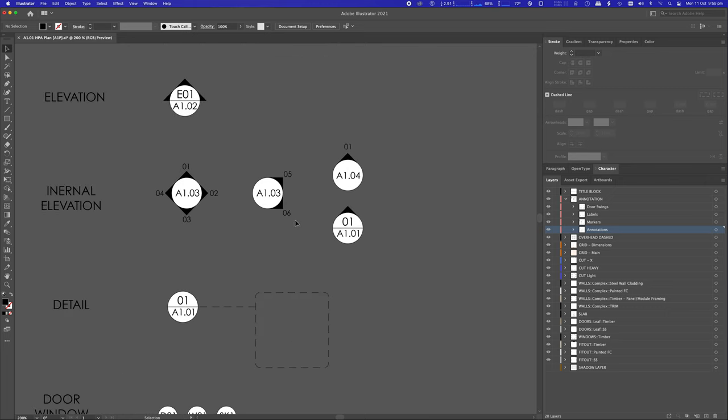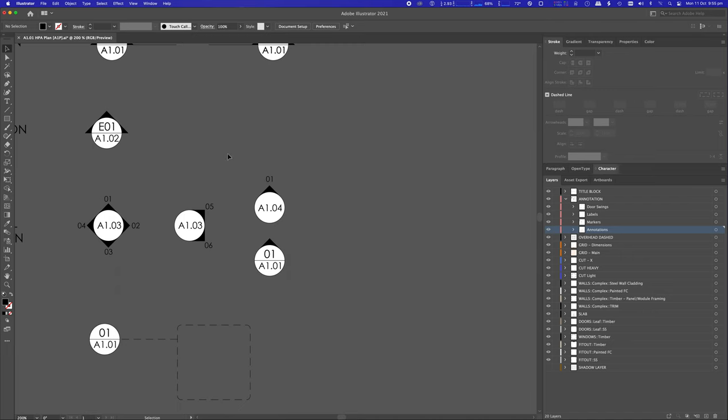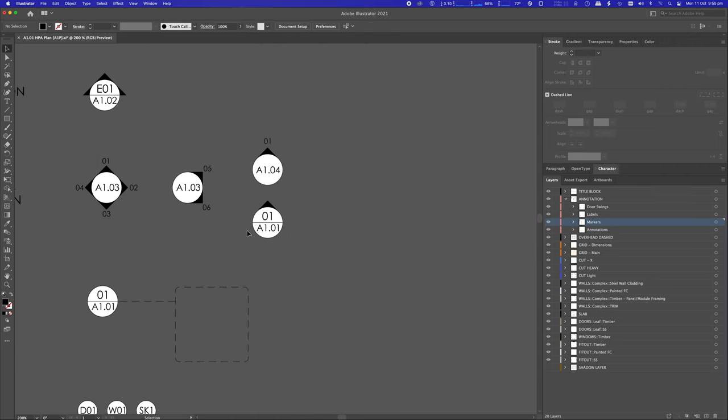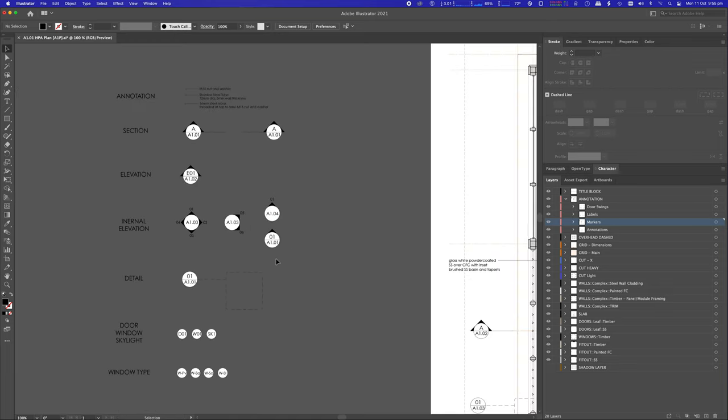Sometimes you will have walls at funny angles, so you might have a marker which only shows two walls, one that's diagonally up and one that's diagonally down. And sometimes you just want to show one interior elevation, in which case you can do it like that, or you can just use a marker which is more like a regular elevation. So this would be drawing 01 on sheet A101.